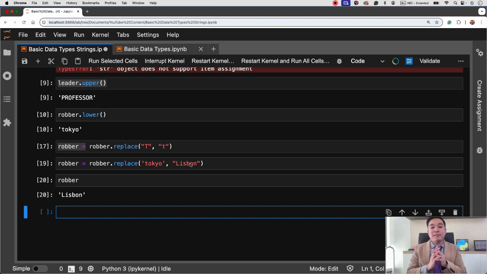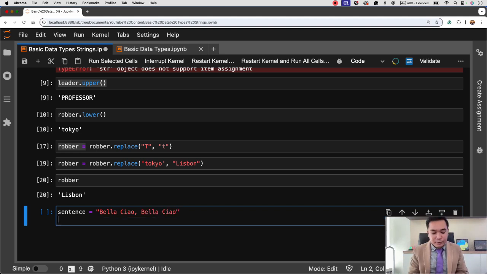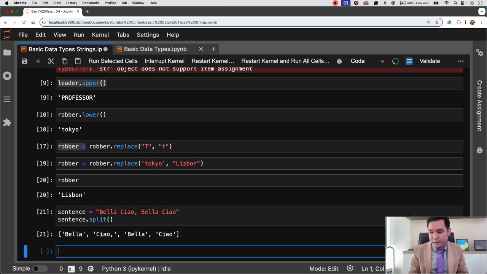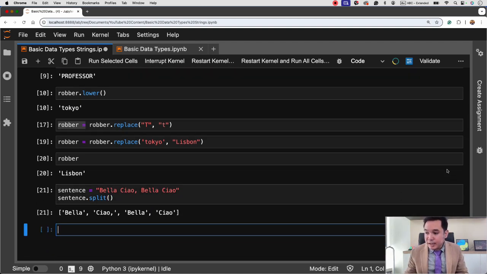Now the split method divides a string into a list of words, while join combines a list of strings into a single string. So let's say, for example, we have here, let our sentence be Bella Ciao, Bella Ciao. If we want to split that, we use the dot split method. And as you can see, it's split on the space.